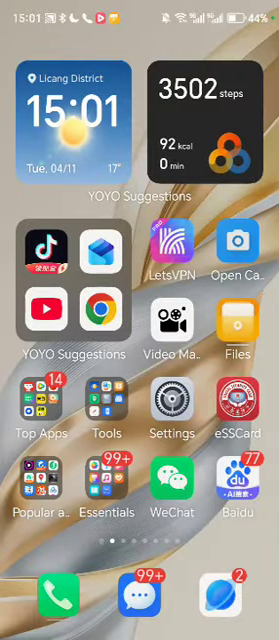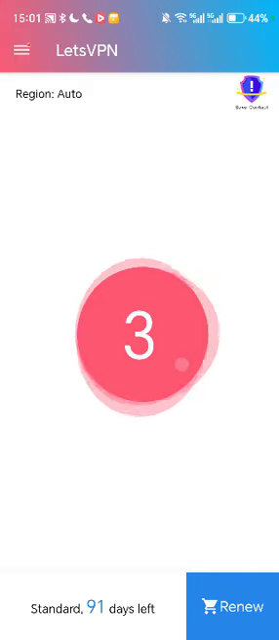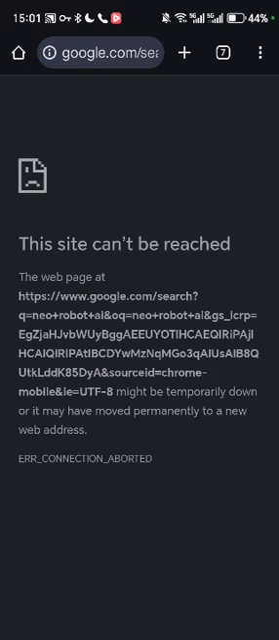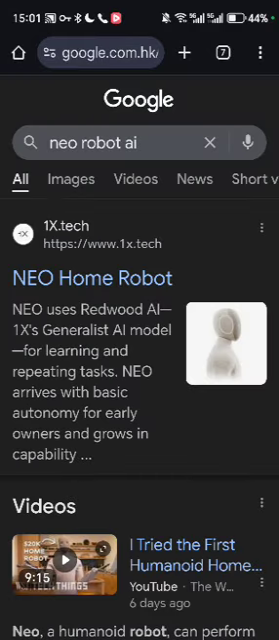Just type Neo Robot or Neo AI Robot in the search bar. That should pull up info about the humanoid robot from 1X Technologies. Once you hit search, we'll see the specs, videos, all that cool stuff. Oh yeah, there it is. Let's have a look together and we can talk about it, okay? This is great.